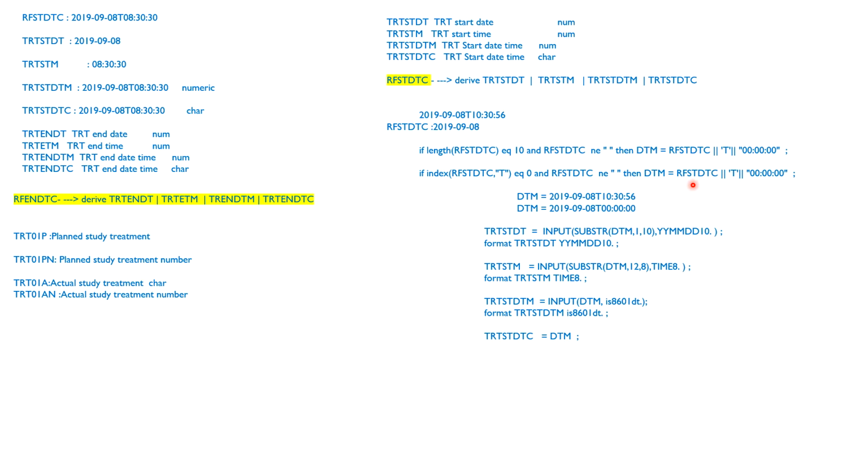So for RFSTDTC, in this way we are creating it, right? Here DTM will be some other variable, okay? Then the DTM variable will come in this way. Here 00 we capture. If the specification mentions some time, we take it in this way and the data comes accordingly. If not given, the data will become like this.